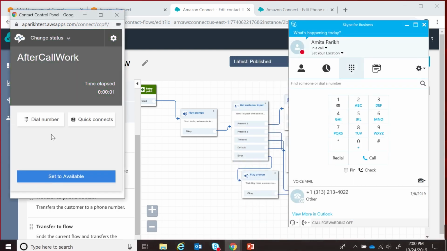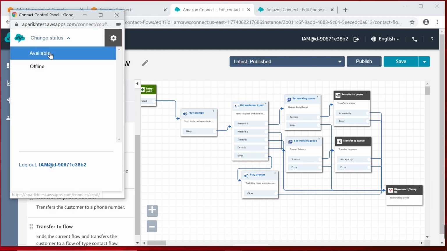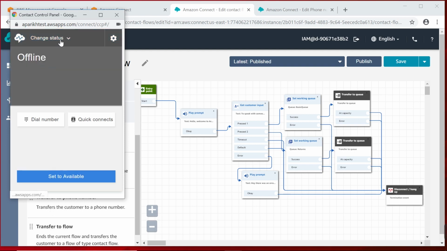So I just ended it because there was an echo happening, but you can see how easy it is to set that up. I mean, we did that in a matter of minutes. And if I want to be available to take more calls, I can change that here. If I want to be offline, I can do that as an agent. You can also add in your own custom statuses if you want to be on lunch, if you want to be on break, anything you want, you can customize it to suit your needs.